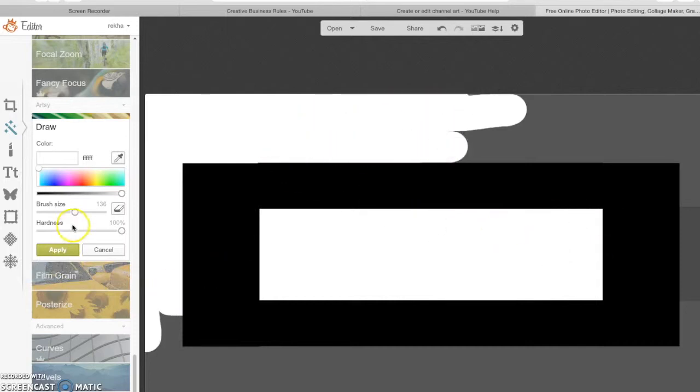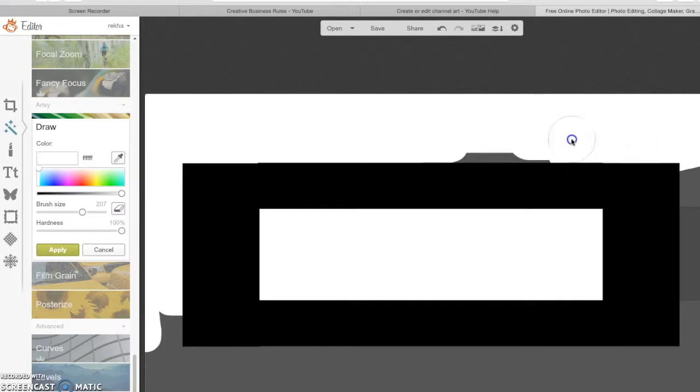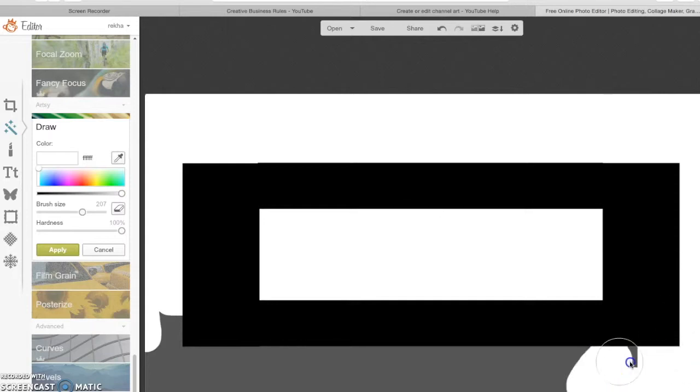You can make the brush size a little larger so that it's easier to erase. If you're deleting finer areas, smaller areas, you would just make your brush size smaller. So let's just get rid of everything.